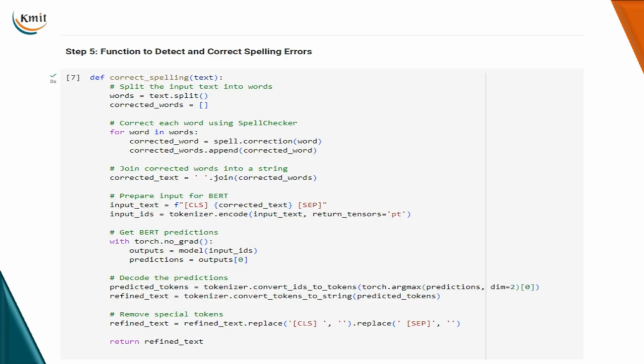Now here comes the most important step, where I define a function to detect the spellings first and then correct. Detection is one function, and then I correct the spellings with respect to the spell checker. So first I perform input processing. I split the given input text into words.